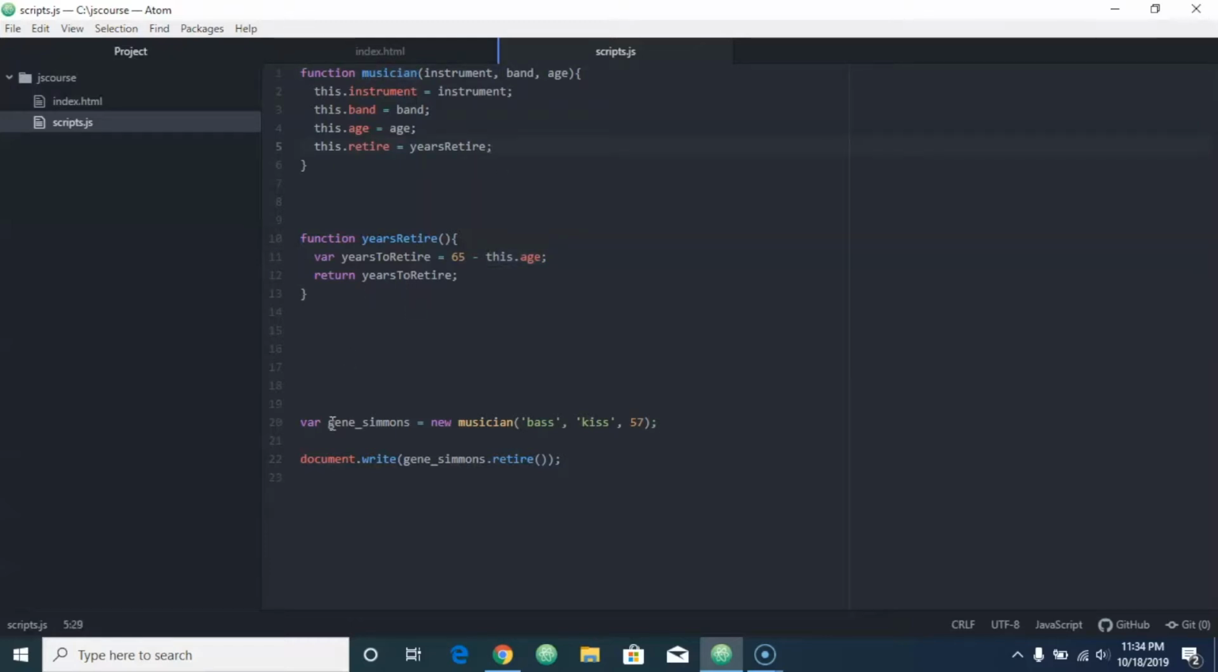Okay, so if I do the same thing and I put var, we'll use Eric Clapton again, equals new musician, and let's say he plays the guitar and he played for Cream, and let's say he is 62. I don't know how old he is either, but we'll do that. And I also didn't put the spaces here just to show you that you don't have to do that. I'll put a line break here, and then I'll put document.write.